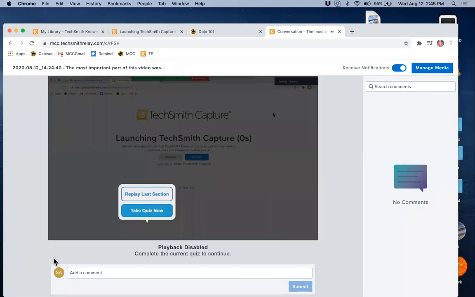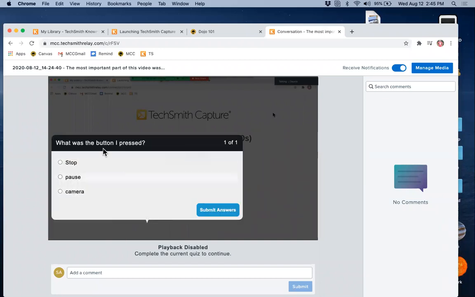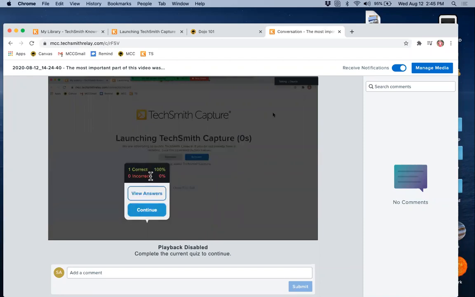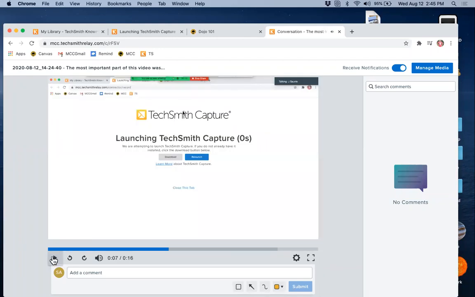So, yep. Students will see this, that they'll either take the quiz or they can replay the last section. They click take quiz. It looks something like this. If I remember correctly, that's it. And I submit it. They got it correct, it tells them. They can either view the answers, so what the real answer was, if you have it that way, if you highlight it, or just continue. And that quiz goes away.